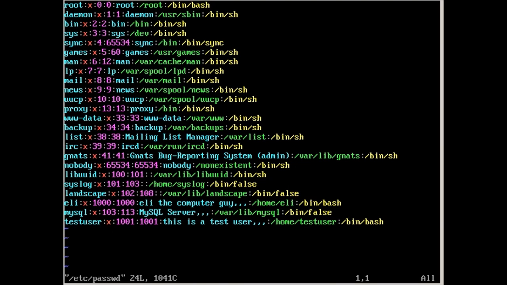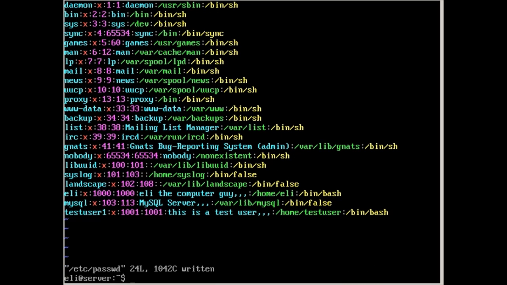Then if you wanted to go in here and change something, like for testuser, you could just insert like you would in any other file. So you hit A, and then you can say testuser1. So we can now rename testuser to testuser1. We hit escape, then we hit :wq and enter. And that's it. So we just were able to rename testuser to testuser1.